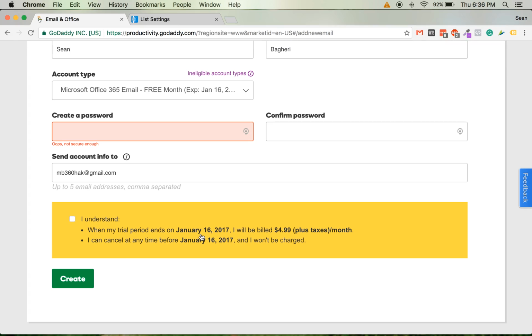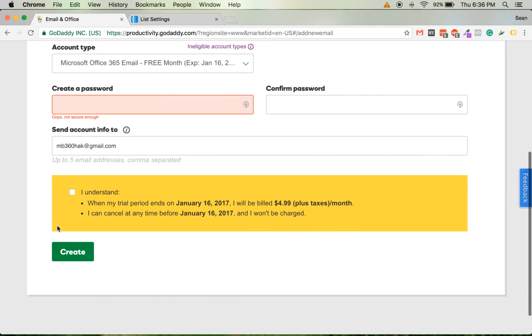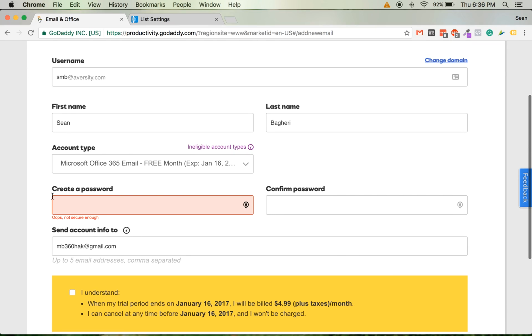The first month is going to be free, and the next month is going to be $4.99 a month. It's really cheap. It's cheaper than Google, actually. So this is how you create your email. After you do that, you just click on Create, and it's going to create an email for you.